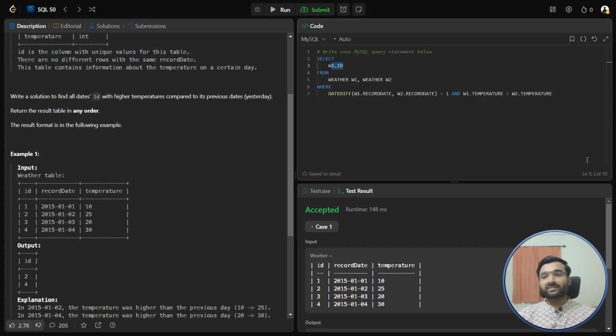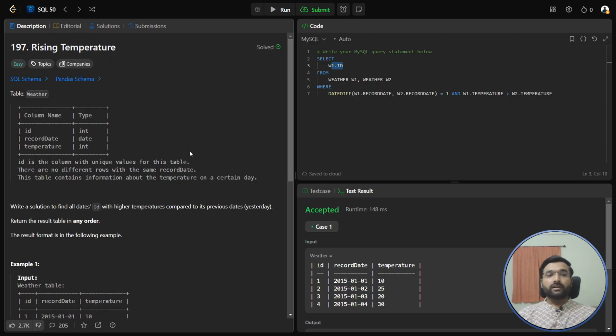So yeah, guys, this was a pretty simple but good question, where we've learned a new SQL function. This is a pretty good function. DATEDIFF can come in handy when dealing with dates. So this was a nice question, Rising Temperature.